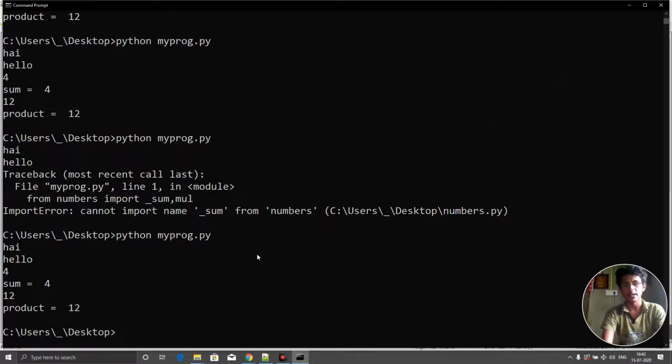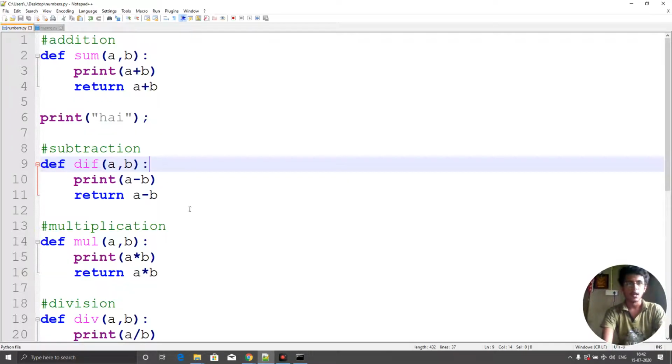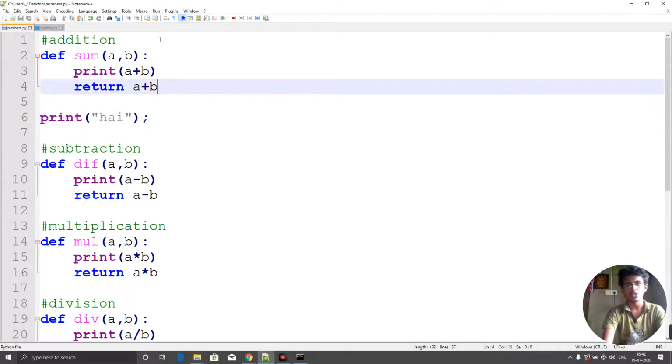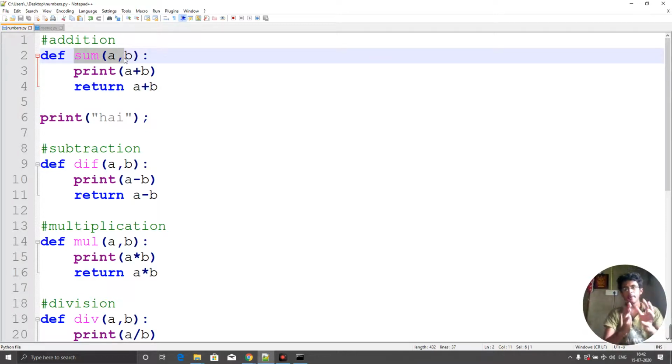That means it is printing hi and hello. From this we can conclude that whenever I import some module, that means from numbers import star, or you can use import numbers, when we import the module, it is going to execute that module once. That means at the starting it will just execute this, because, as I told, it will create some cache file. So it will execute this, and it will make the symbol table, for example here the sum is there, so it will prepare the symbol table of all those definitions.